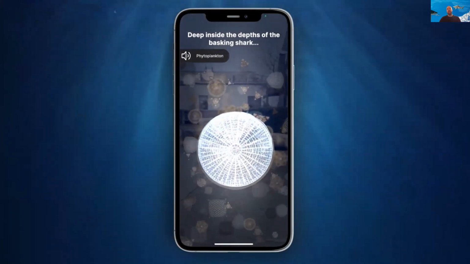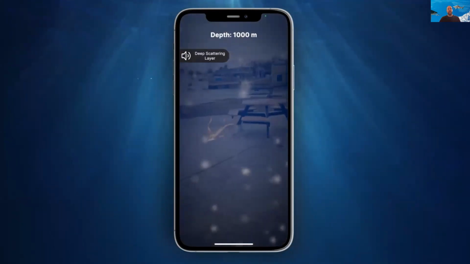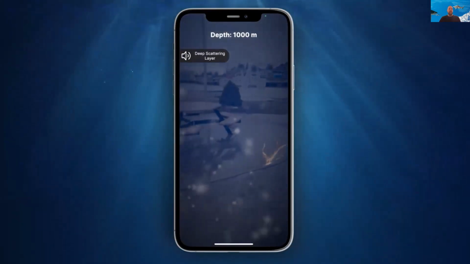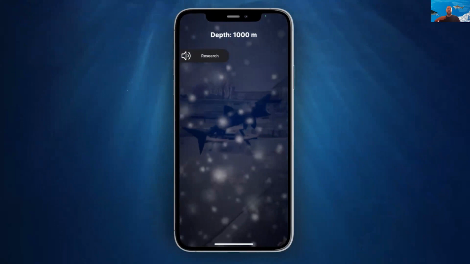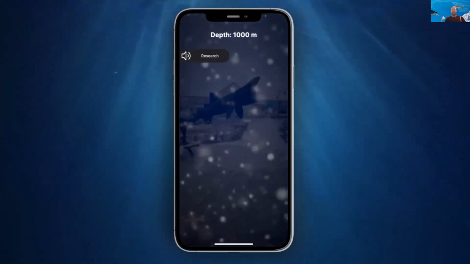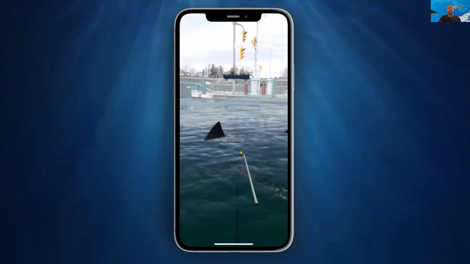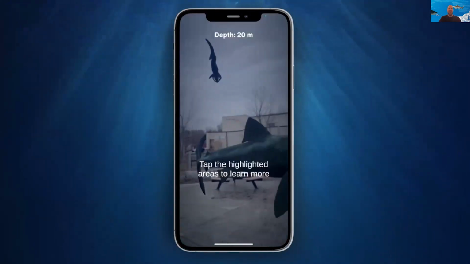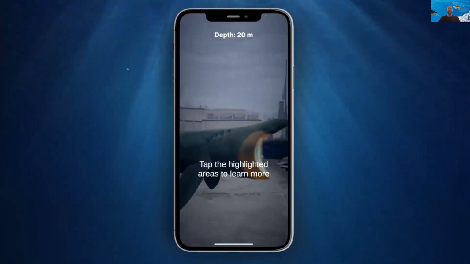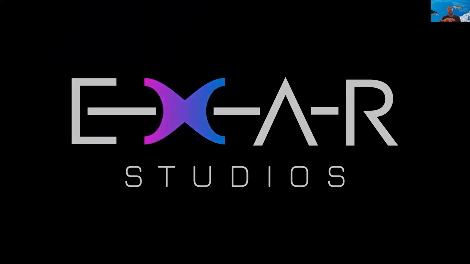And we put microplastics in there to talk about that as well. This is the deep scattering layer, so we're talking about carbon sequestration in the deep ocean as well. And then we gamify it a bit. You get to put satellite tracking tags on sharks while you're there too, so we added a gamification aspect. XR Studios was our local collaborator while we were working on this.